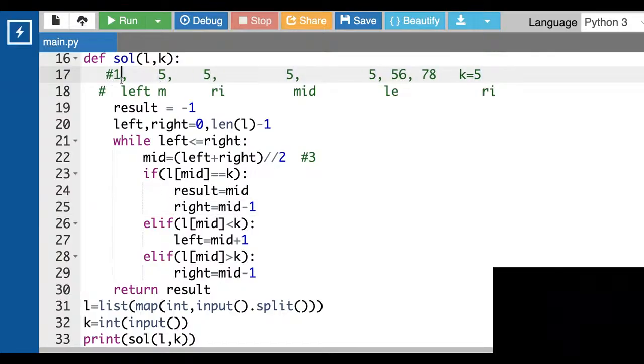If in this case I have 1 instead of 5, so now what happens? Initial mid value is going to be 3. That value will be updated, and right is being assigned with mid minus 1. So right will be assigned to this index. Again, 5 is present. So what happens?